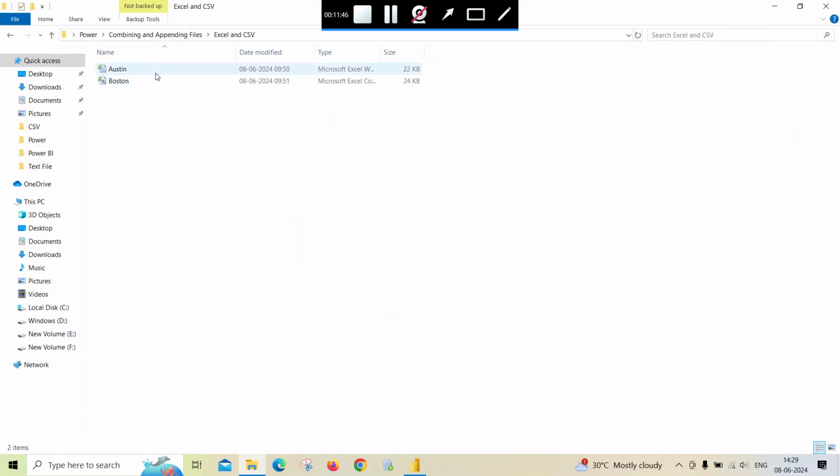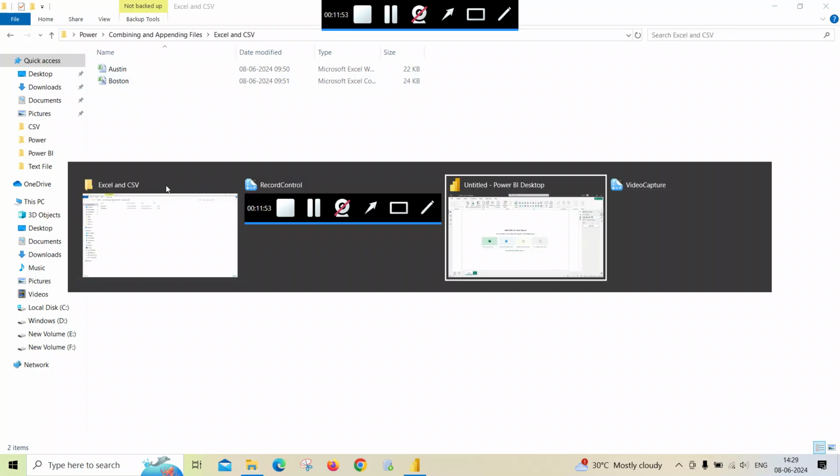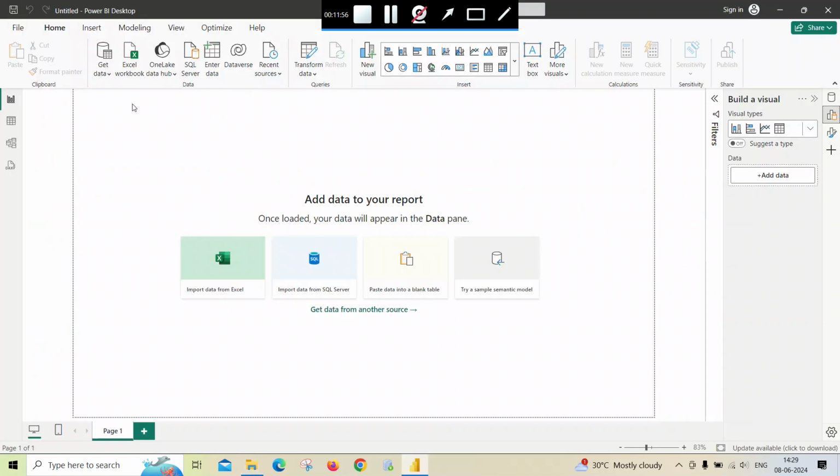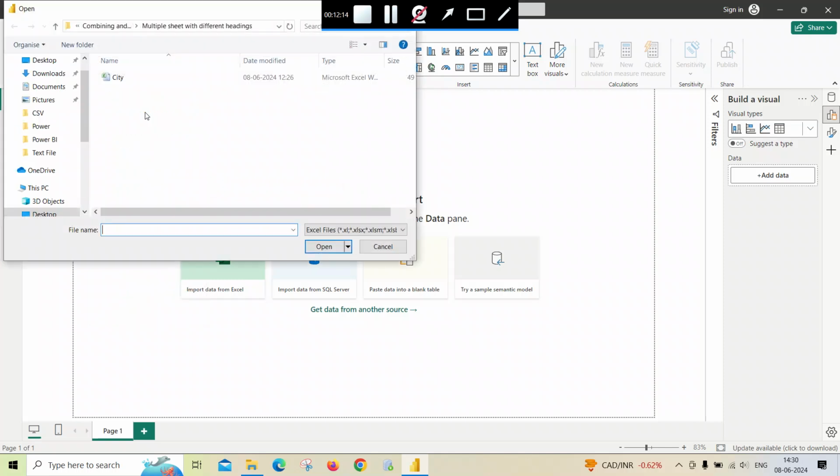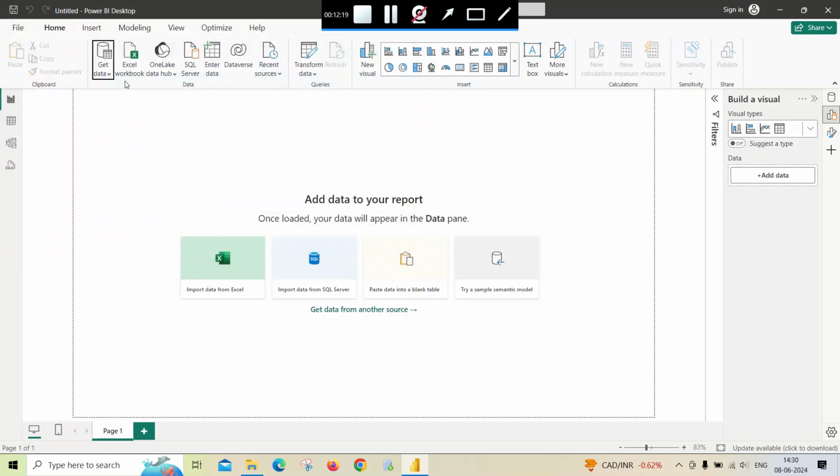So here the first file Austin is a Microsoft Excel workbook, and the second file Boston is a CSV file. Now we cannot use the folder option because the data type or data source is different. First is Excel and the second is a CSV file. So here first we go to the Excel option and click on the Austin file.